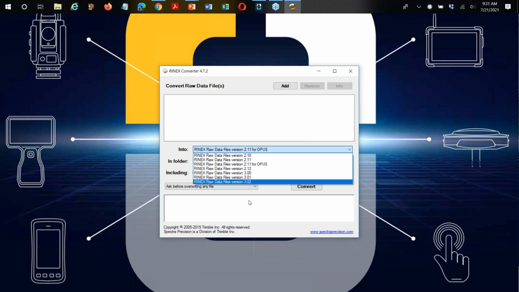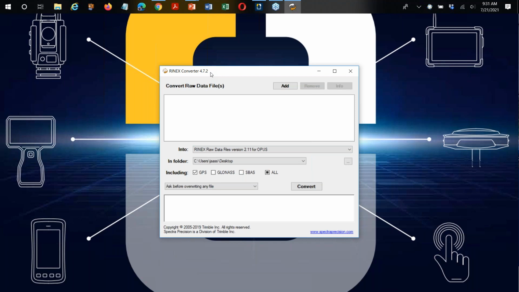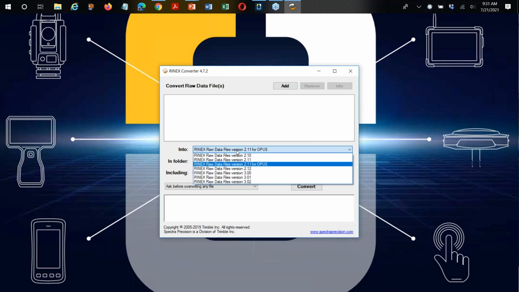RINEX has been a moving target. They've come out with several updates in the past year alone. There are so many new constellations and new signals in space that the RINEX community, which is the IGS, has been struggling to keep up. Furthermore, when you look at older legacy versions like 2.11 and compare it to version 3.05, it's night and day. There's almost no similarity, so the formatting has been changed dramatically. As I said, with this utility, I'm not sure if I'm up to date at version 4.7.2, but as far as that goes, I'm compatible up to version 3.02 of RINEX.